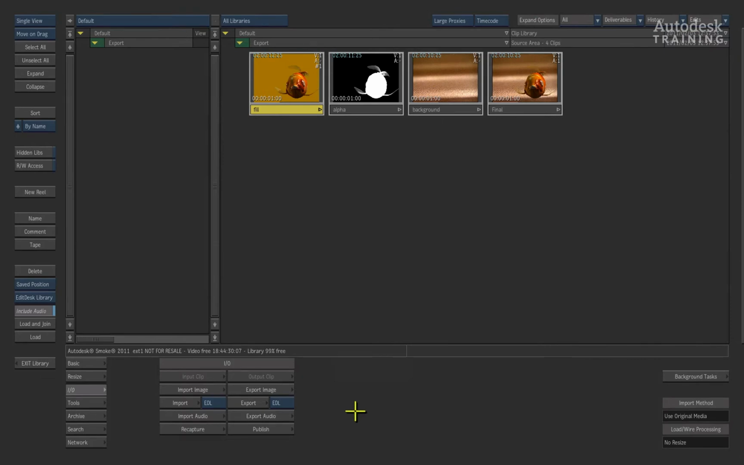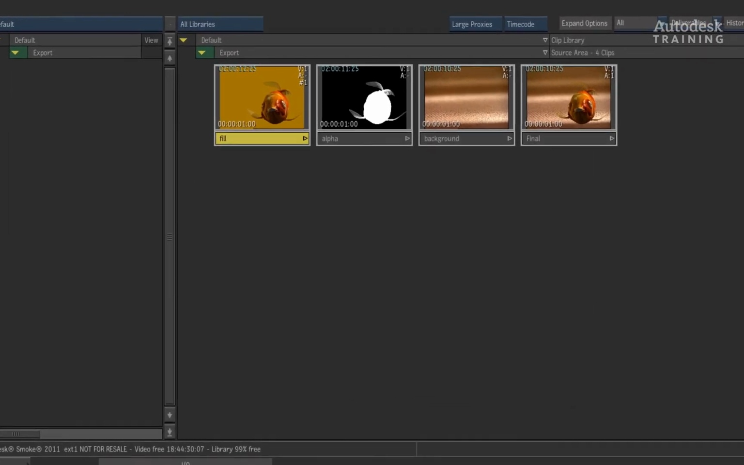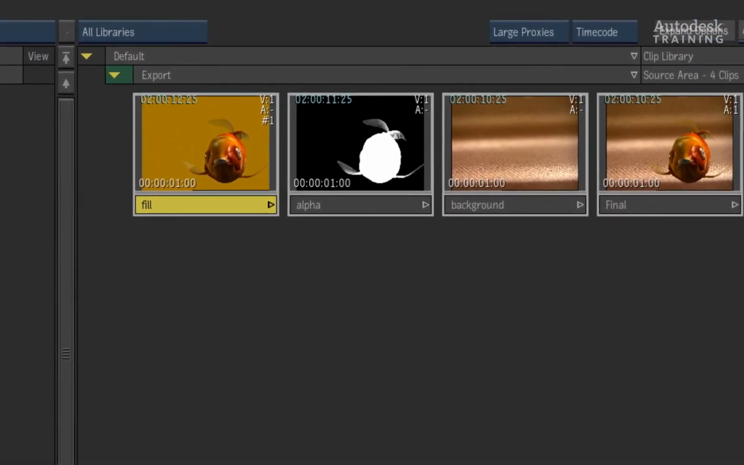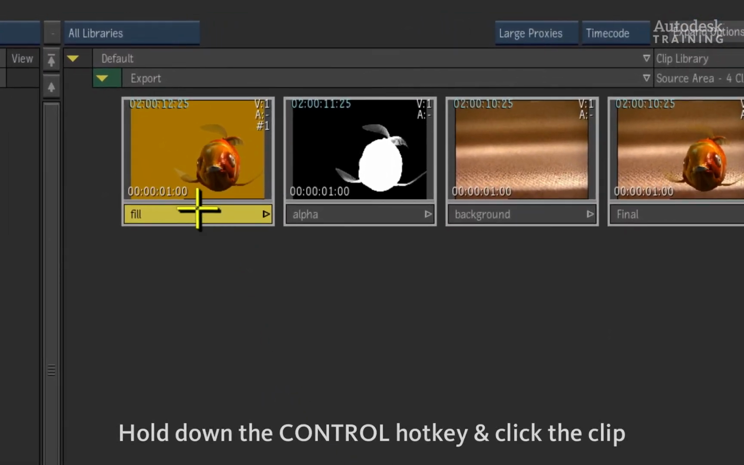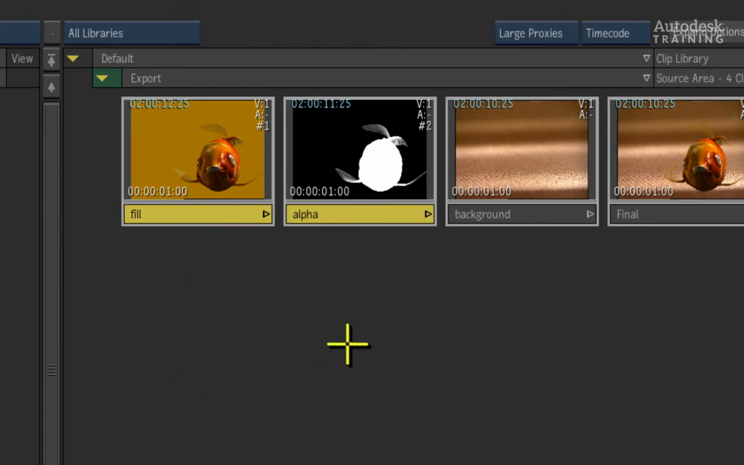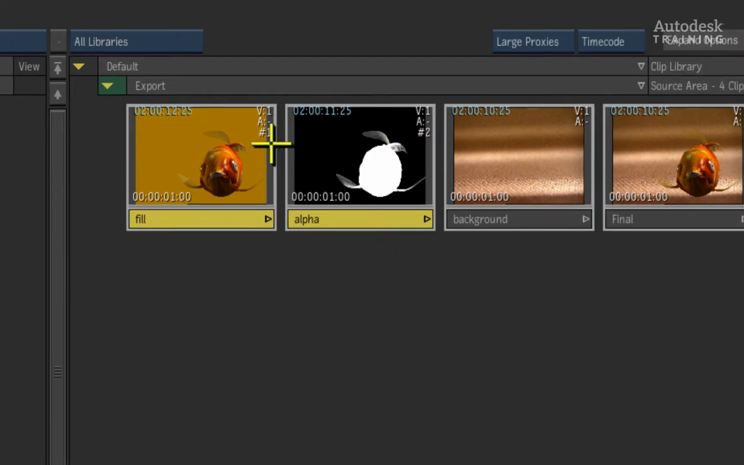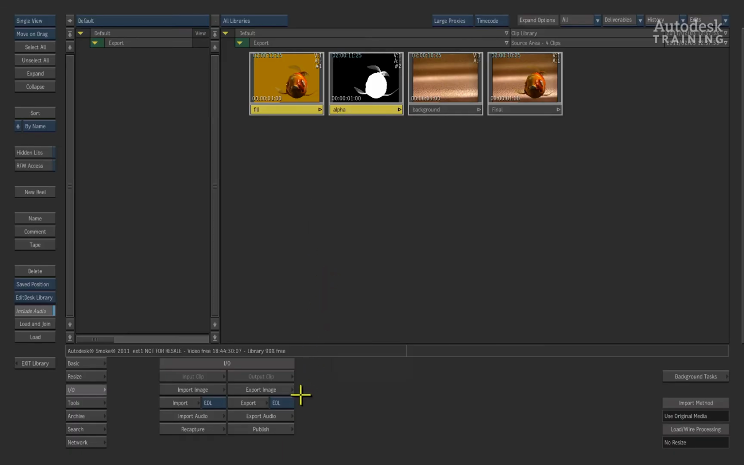Now let's return back into Smoke, and this time we're going to have a look at exporting an image file with an embedded alpha. In order to do this, you need to select the clips in a certain order. The first thing you would do is select your fill, and then holding down Control, you would select your mat or alpha. You'll note the number next to the clip indicates which one was selected first and which one was selected second. With both of the clips selected, we go back into the Export Image menu.